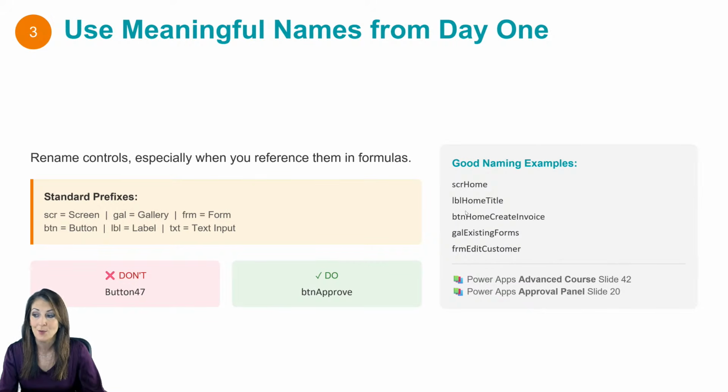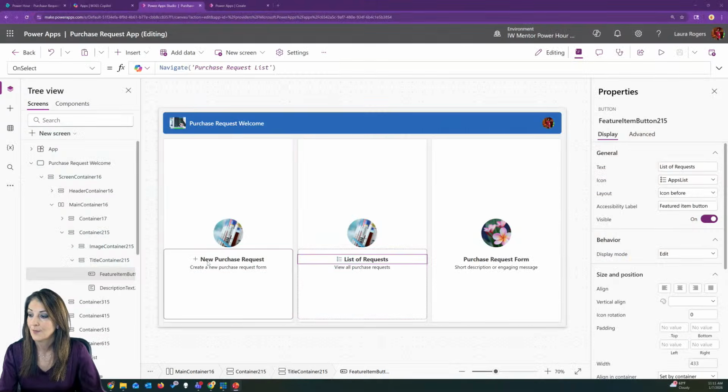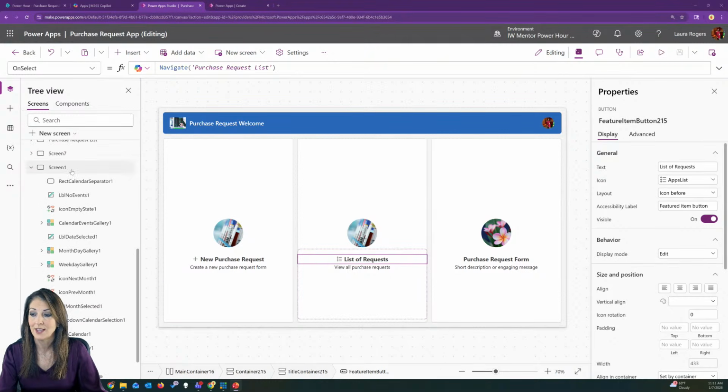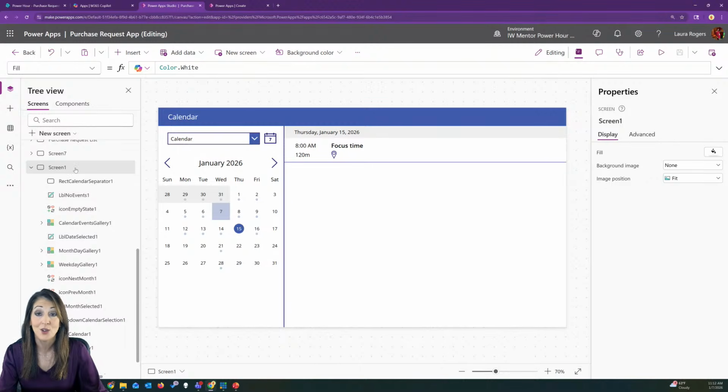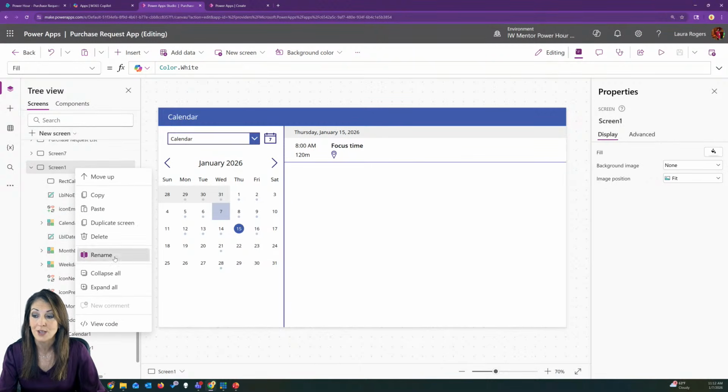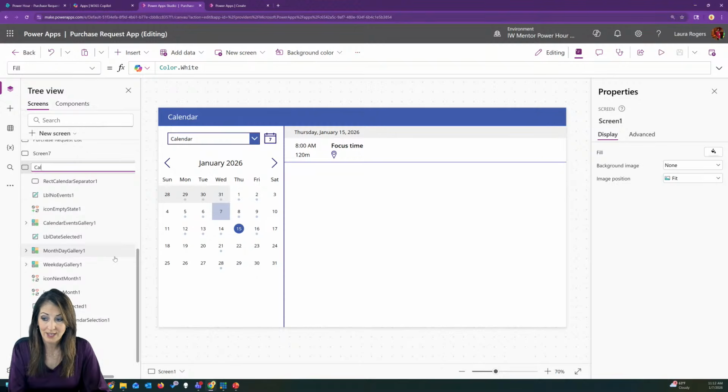Now, how does that work in Power Apps? Let's go look. So here you can see all the names of things down the left side. Like this screen I just created with a calendar on it, it just says screen 1. So I can rename it and I can call it calendar screen.